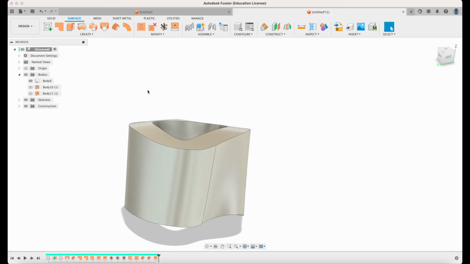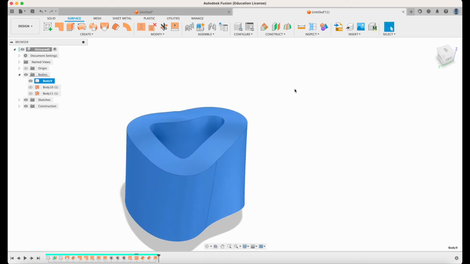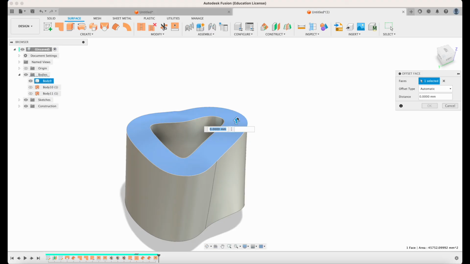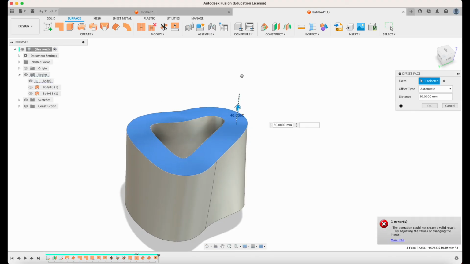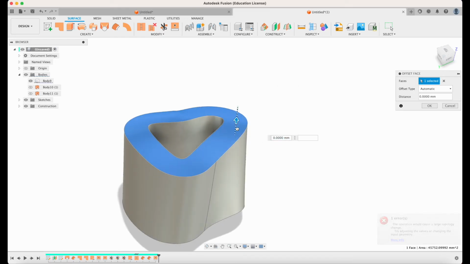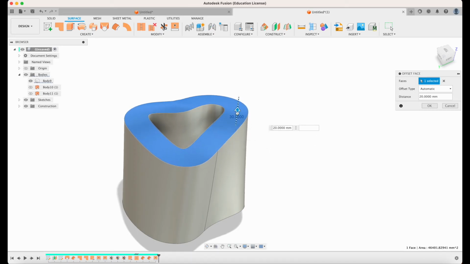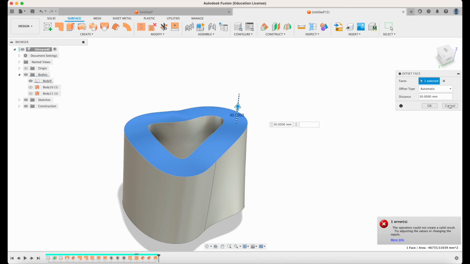Okay, if I want to press and pull on this surface as a solid, I can only do up to a certain point, because this surface is very complex and Fusion is having a very hard time calculating that. But with surfaces, you have many more options. Let's cancel this, and let's try that with the loft, for example.